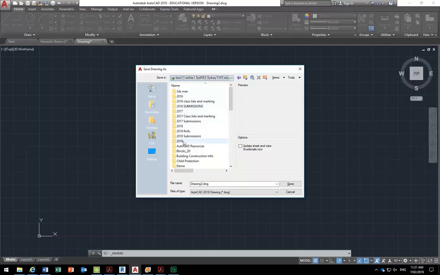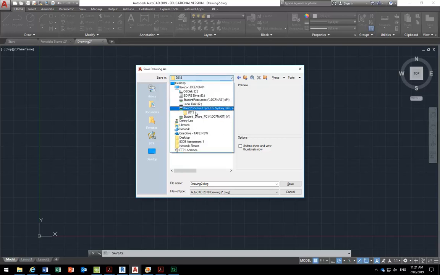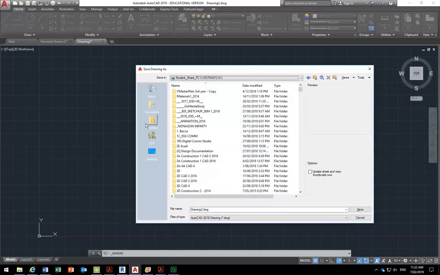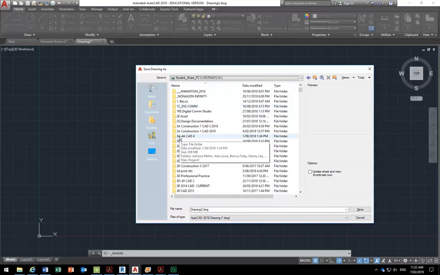And you can see I can browse through. I've got a lot of folders there. You won't have access to that drive, so I'm going to go to a drive that you can access, and that's the Student Share PC drive, or the V drive. And then, well, actually, did you make a folder on Monday on that drive?